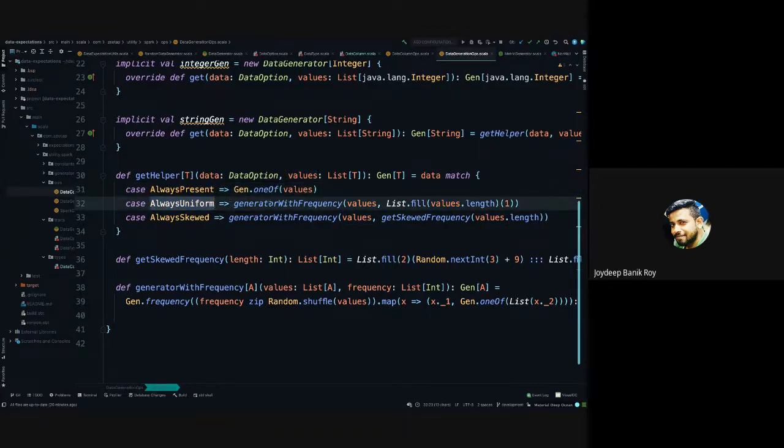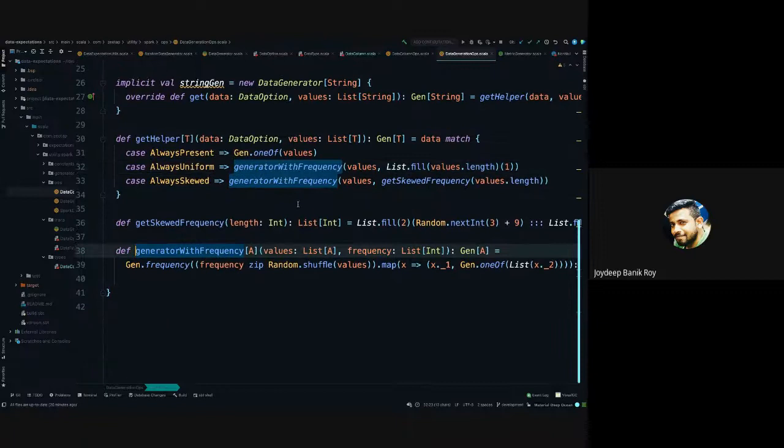If it's uniform, then we are saying, hey, there is a frequency involved. Uniform is basically based on frequency, right? Something will be more frequent, something will be less frequent. So we have a helper method for that, and that helper method does some shuffling.